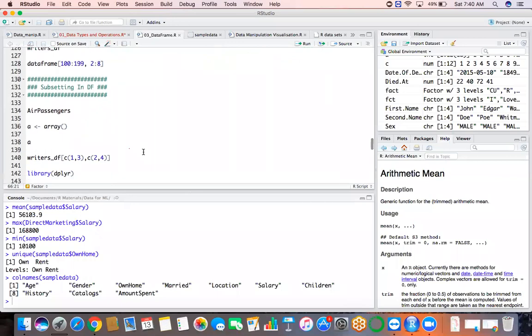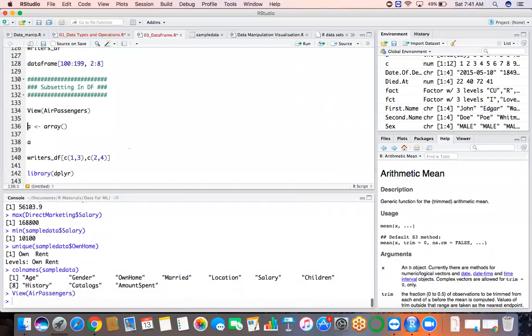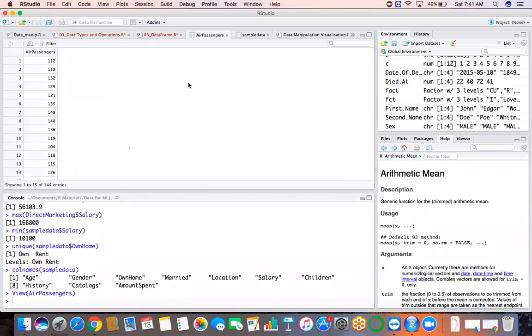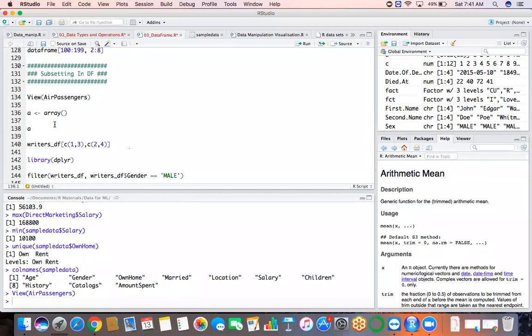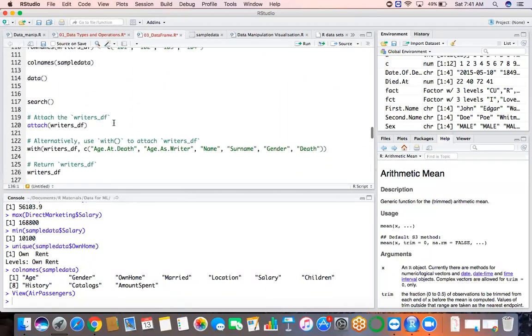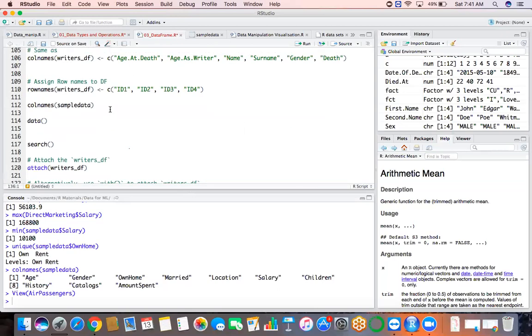Now coming to the important part. Let's see this air passenger. What do we have in air passenger? I have only one row, so I'll not consider this example. Let's start here only.